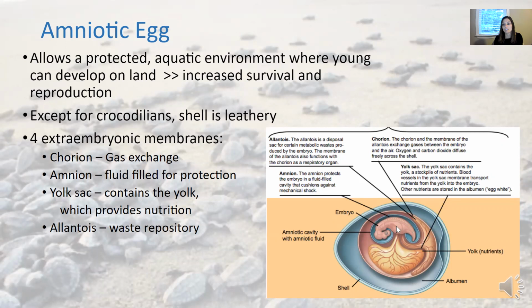So as the embryo gets bigger, the yolk sac gets smaller, and the allantois gets bigger because there's more waste. Each of the membranes gets smaller or bigger through development. Oh, and for most reptiles, the outer shell is soft and leathery, but in crocodilians, it's harder, more calcified.